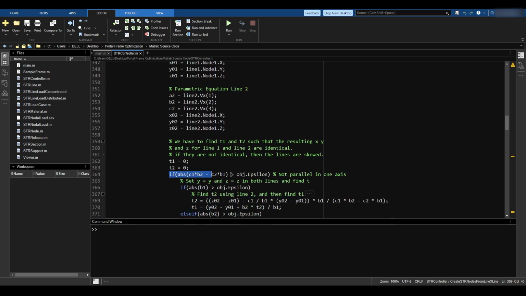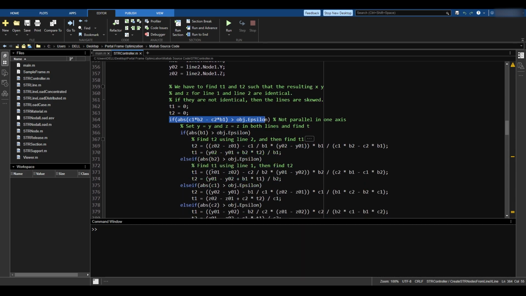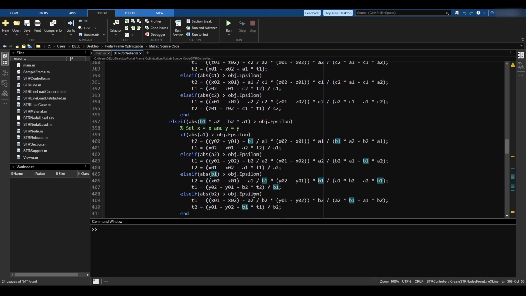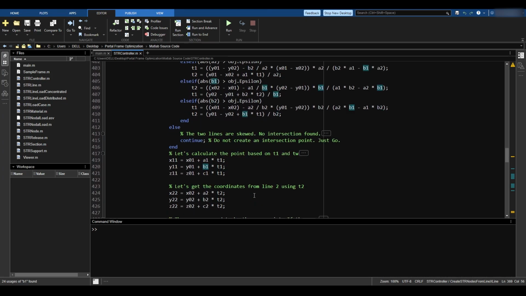This, for example, I think, if I remember correctly, checks if it is not in one of those planes. And of course, here I need to check which one is not 0, because I don't want to get a division by 0. This one checks another plane, if they are not parallel to that plane. And this one checks the third plane. So after all this work, we would be able to calculate T1 and T2.